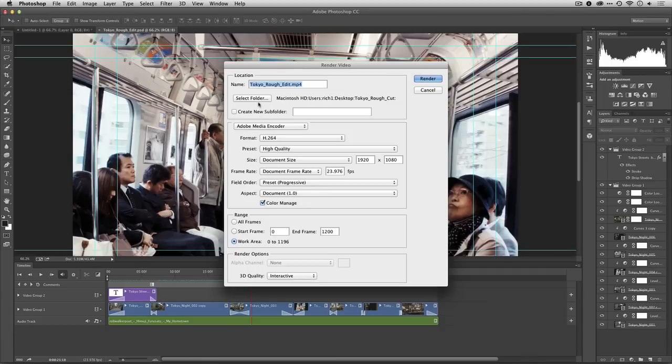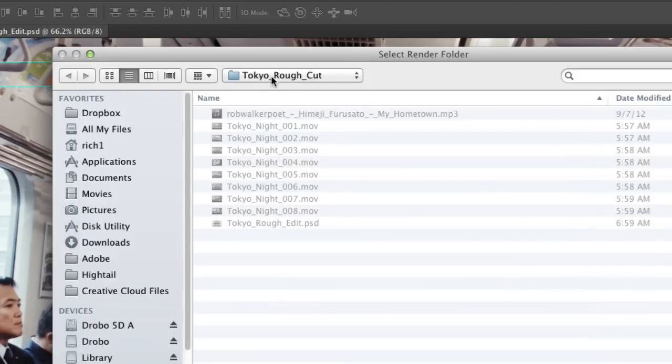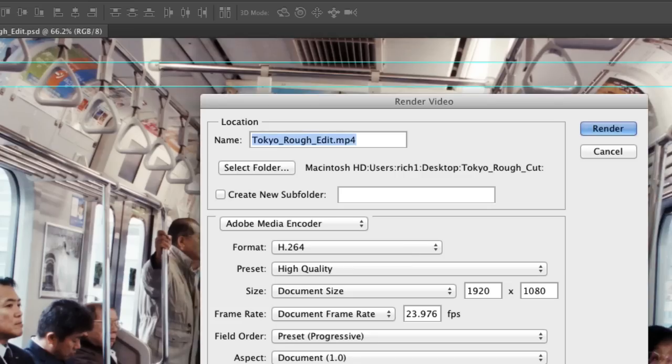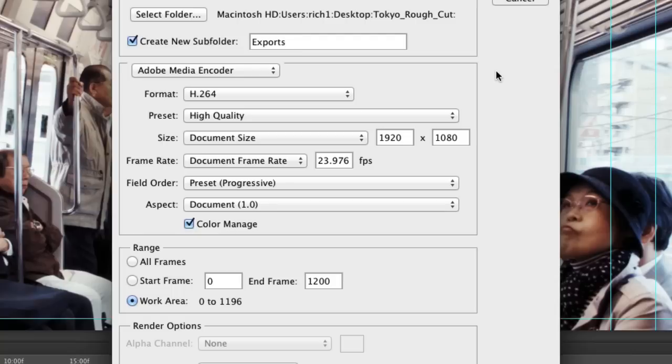And now you need to choose where you want to go. By default, it's going to target the same folder where the project lives, so maybe that's a good place for you to stick the file. If not, choose a new location. You can also create a subfolder. In this case, I'm going to call it Exports, so I have the files all organized.